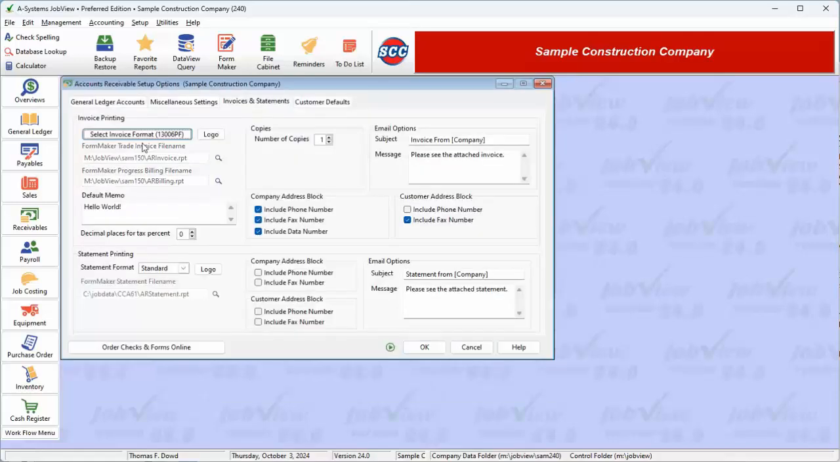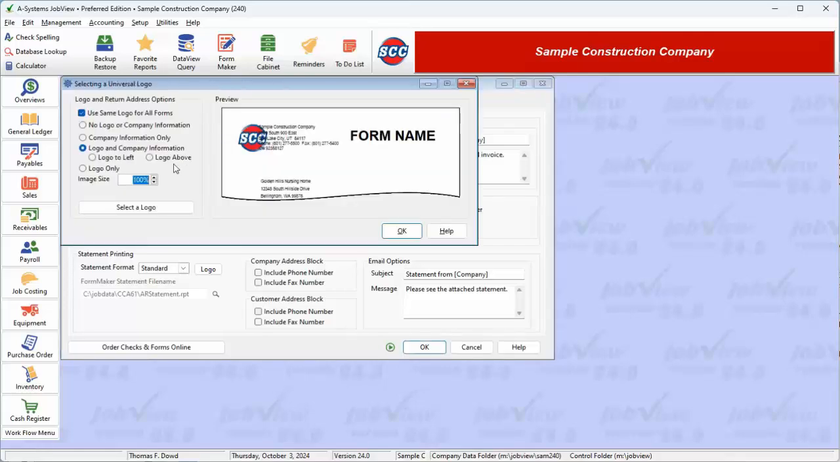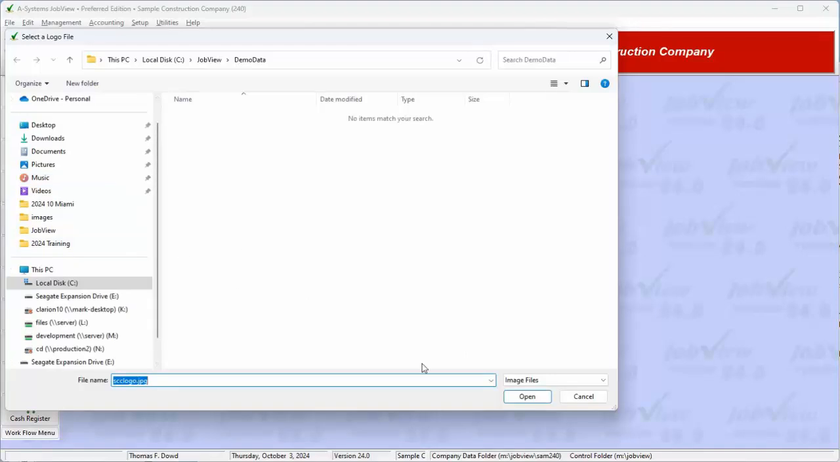If a standard laser invoice format is selected, you can specify a logo to be printed on the invoice. Click on the Logo Setup button, and this window is displayed. Here you can indicate whether a logo should be placed in the upper left-hand corner of the invoice form. Click this button to select a logo image file.